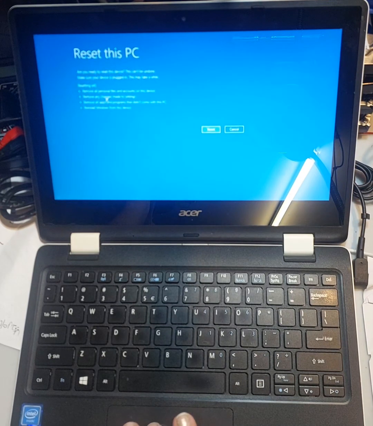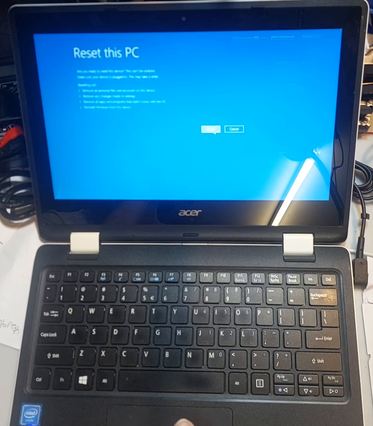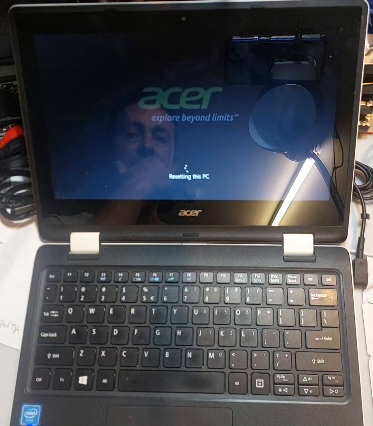And here you go, this is the confirmation. Yeah, as it says, it can't be undone. Make sure it's plugged in, because if it doesn't complete properly, it might cause some issues. And yes, it removes all the personal files and accounts on the device, removes any changes made to settings, removes all the apps and programs that didn't come with the PC, and it reinstalls Windows from that device. So just go down and select reset.